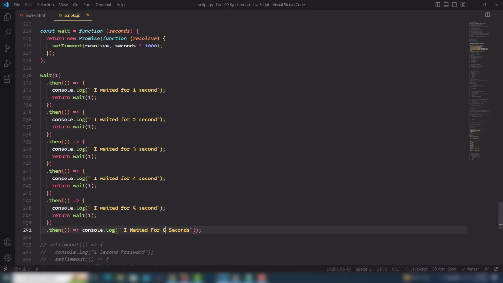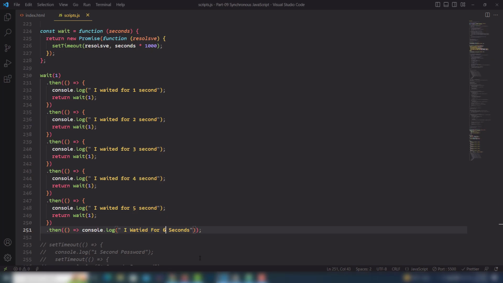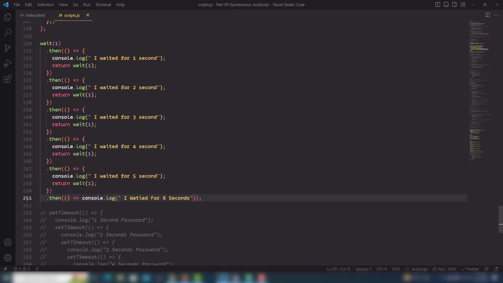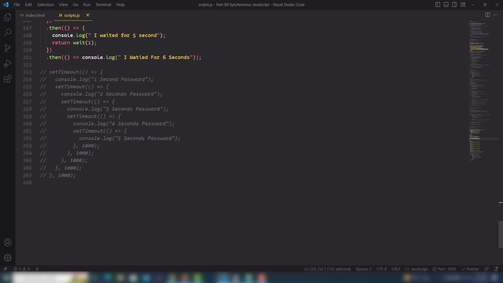For save it, let's look at that. 1 second, this is my message. 2 seconds, 3 seconds, 4 seconds, 5 seconds, and 6 seconds. So this is a usage of the promises chain-wise. Just use one time the message function that we use to display the second-wise data inside our web page.